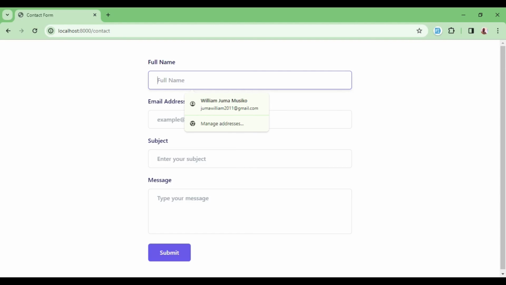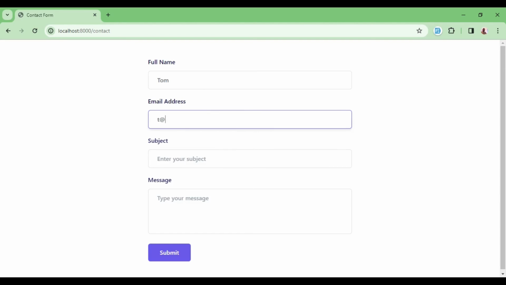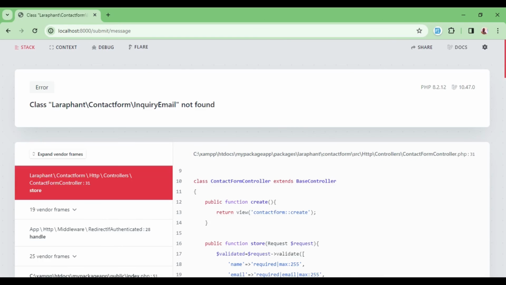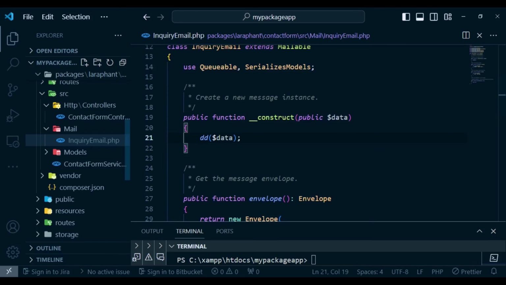So I say Tom, and then t at example.net, and then the subject, we can say subject, and then the message, we can say message, like that. So if I click submit, we are having that inquiry email not found. So let me go ahead and check that.